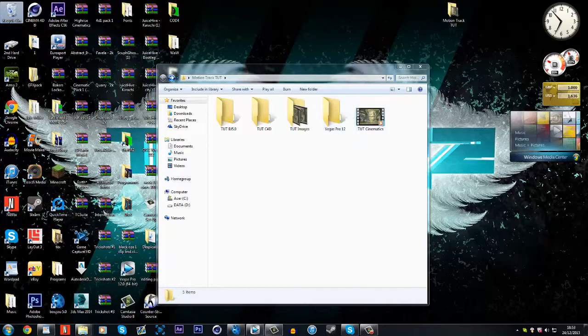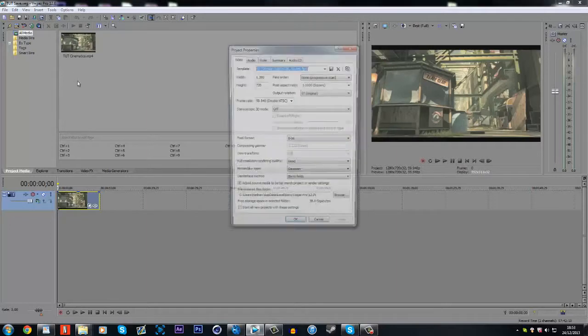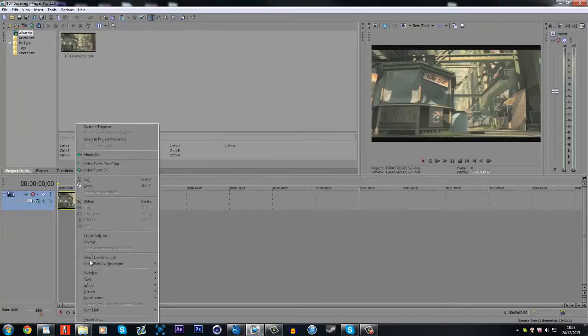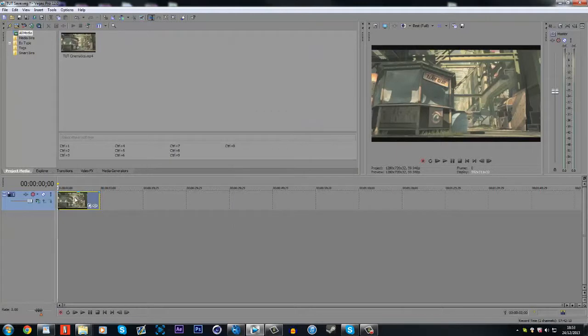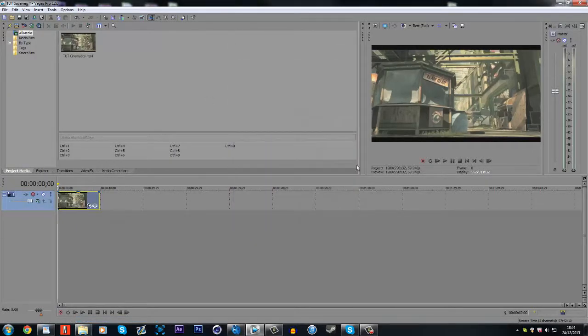What you're gonna want to do is go into Vegas, which I already have open. Find this. Make sure you go to Properties. Make sure it's on 59 frames per second. Click OK. Go down to the videos. Right click, Properties, make sure disable resample is checked and uncheck maintain aspect ratio. Click OK, go back and check again. Yep, that's all fine. I've already done this.